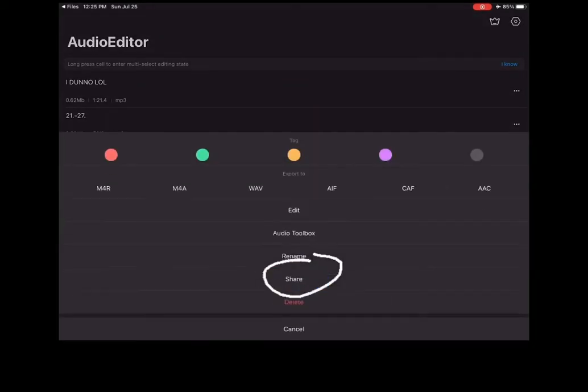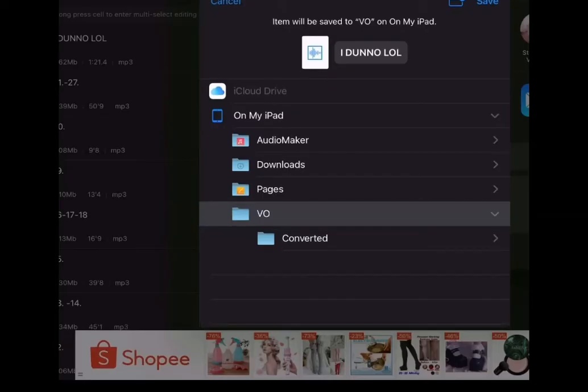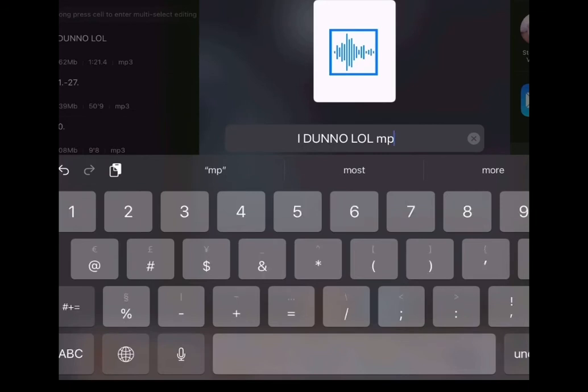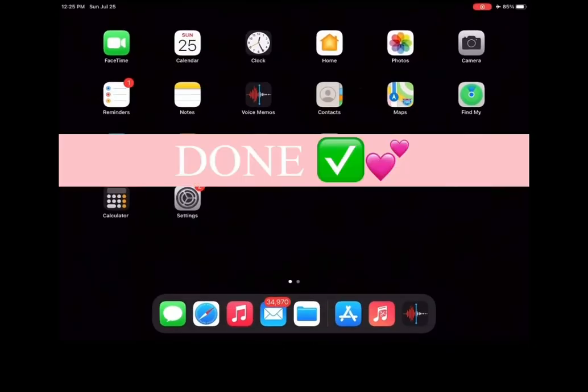Click the three dots again and then click Share. Save to Files. And I just renamed it. And then you can just click Done and save. And there you have it.